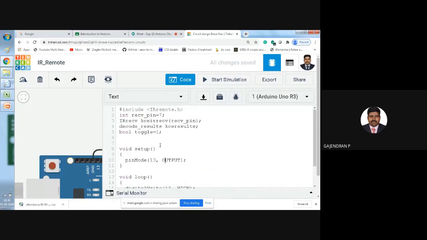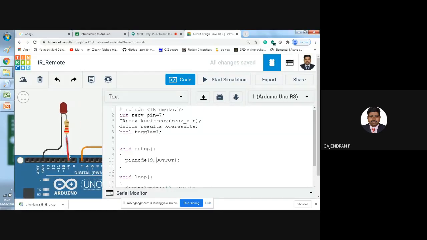In void setup, what are we going to do? Simply, we are going to configure pin number 9 as an output pin. Why 9 as output? Can anyone tell? Because if you observe your hardware circuit, the 9th pin is configured as an output pin. I have connected the LED to the 9th pin. Therefore, I need to configure the pin as an output pin. Then by default, I'm going to make the pin logic low, 9, 0.